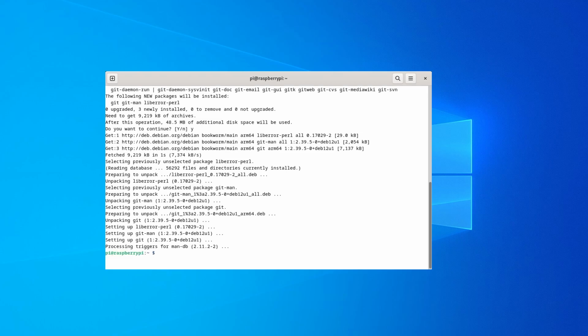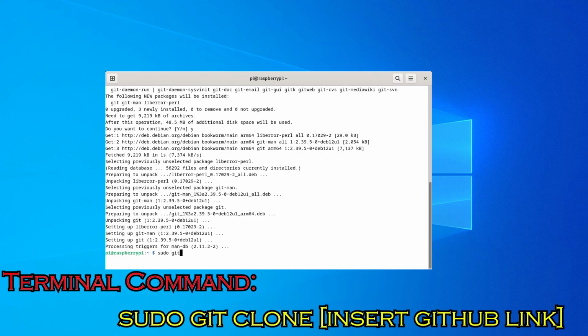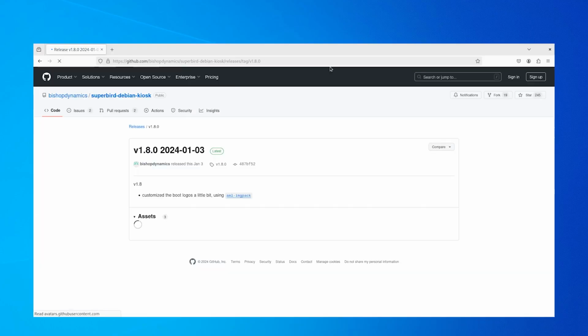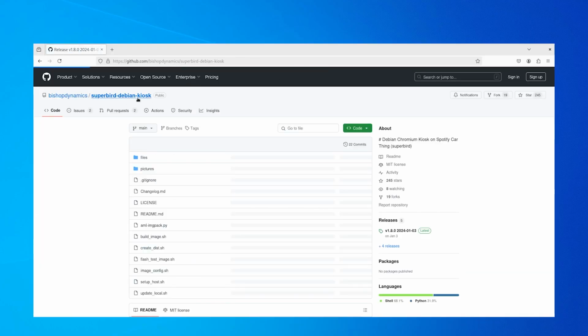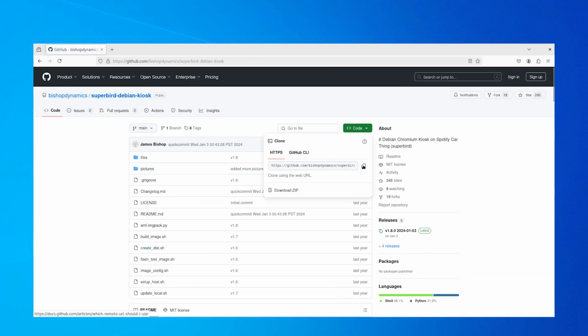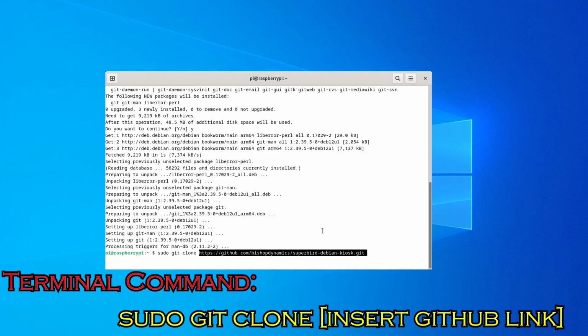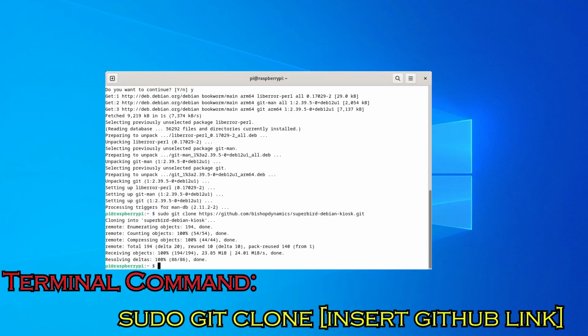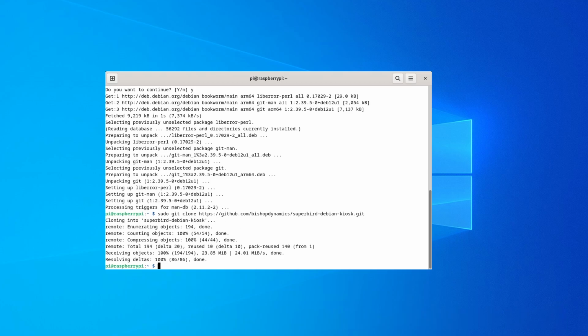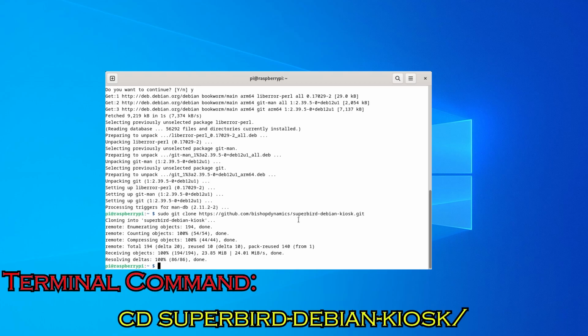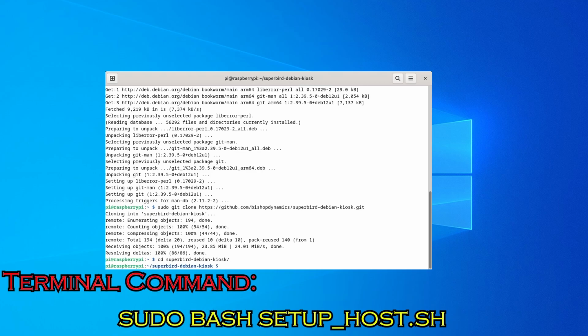And next up, we can clone the repository. Type in sudo git clone. And then the easiest way is to just copy the link in the description below. Or if you need to, go back to your web browser, go to the Bishop Dynamics GitHub page, find Debian Kiosk, and copy this link. Paste. And hit the enter button. The download won't be too large, as just right there, it finished. Let's cd into the folder we just downloaded, and type in sudo bash setuphost.sh.